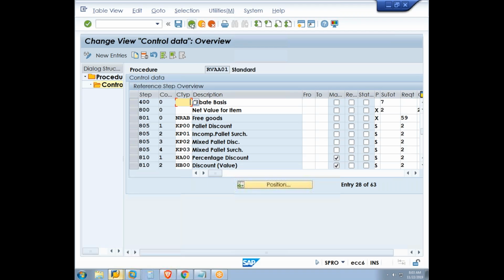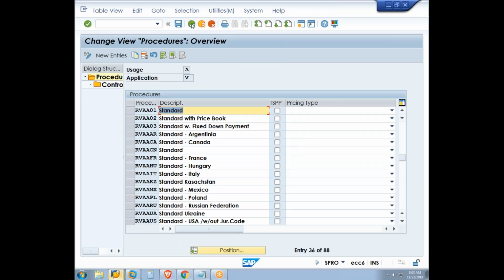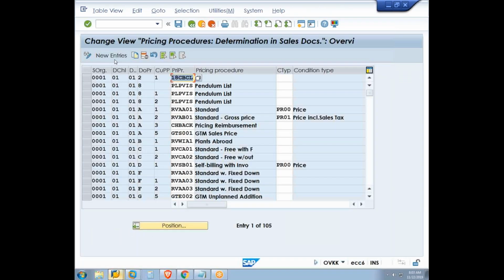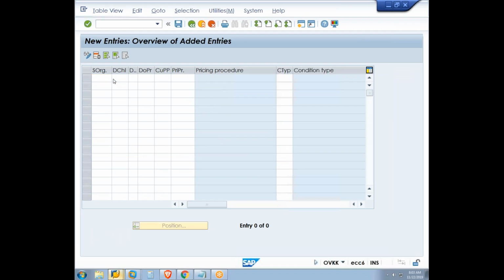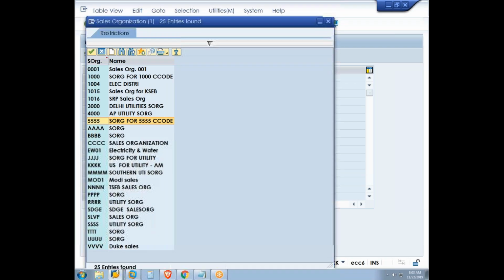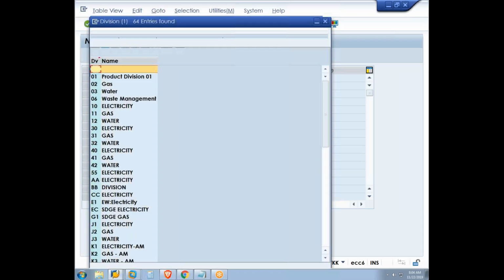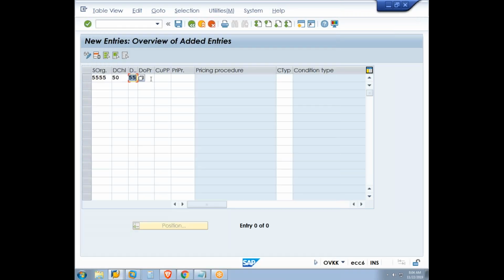Now this procedure, I will assign it to my sales area. So go to define pricing procedure determination. Select it. Select the new entry. Our sales organization is 555 and our distribution channel is 50, and then our division is going to be 50. That is for 55 electricity.